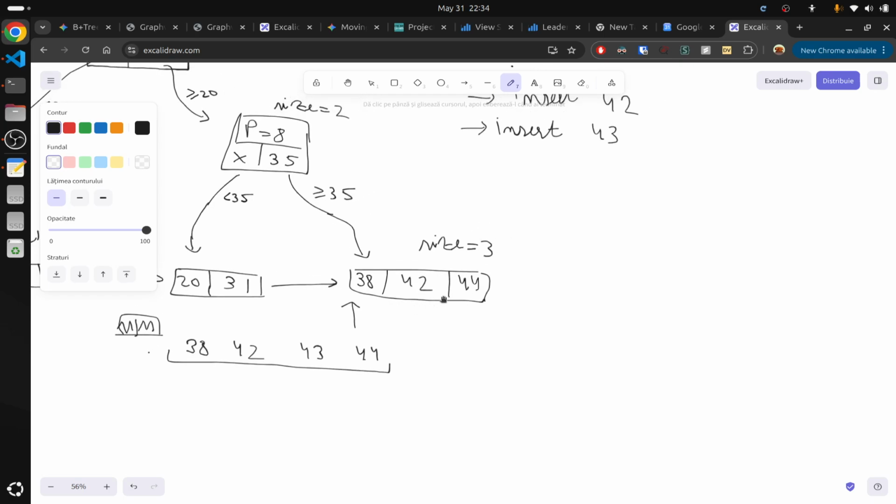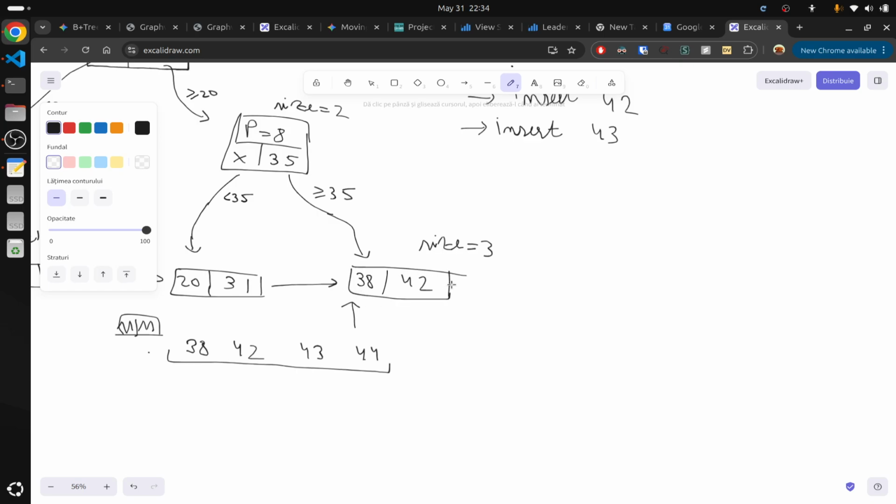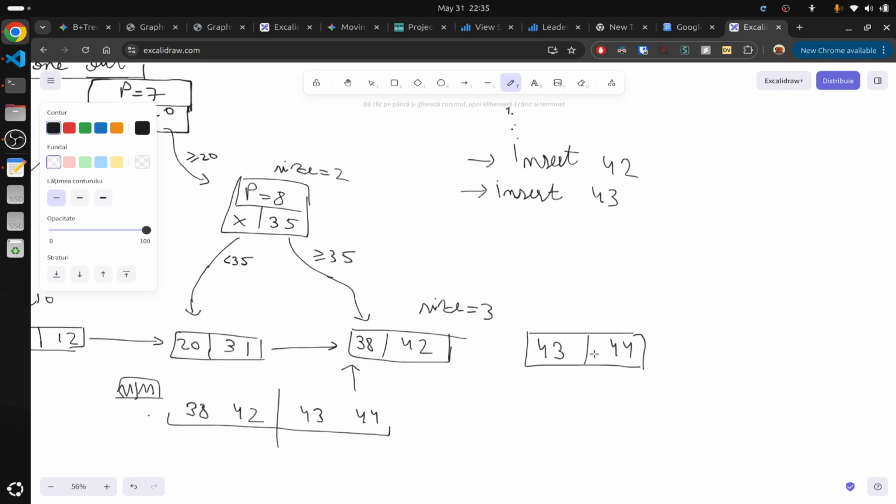And what you actually do is you split this leaf. So by splitting the leaf, that means you create a new leaf, and then you move half of these. So you split this right down the middle, and you move half of these over here to another one, right?